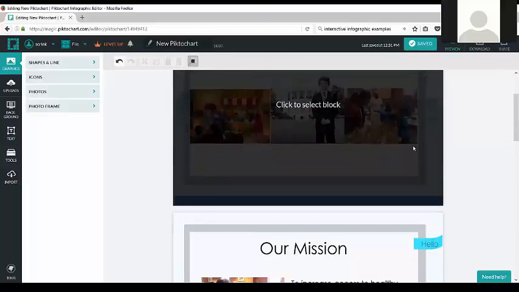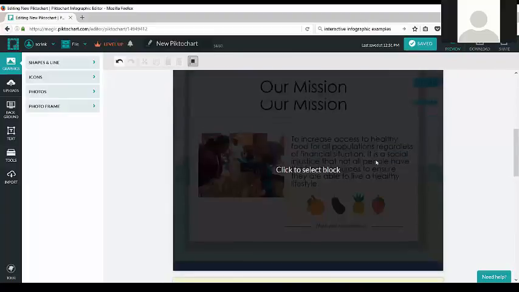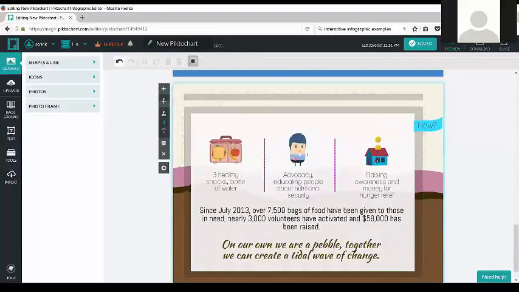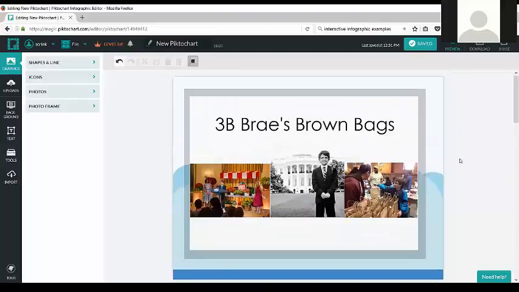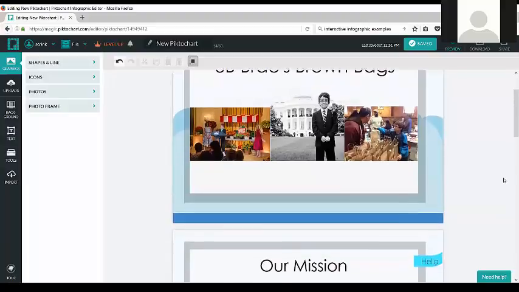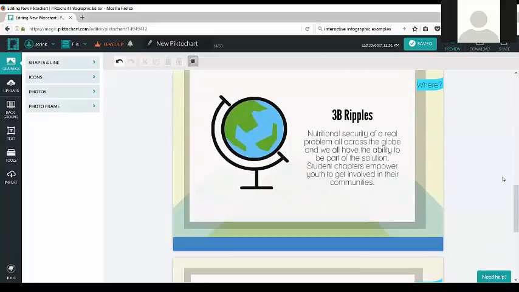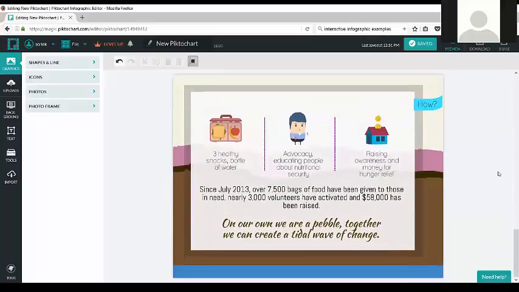Starts off with what we are, what our mission is, where we help out, and how we do it. Very, very simple. I think that there are a lot of organizations and programs that exist in which you could use a tool like this and very easily come up with an infographic. This did not take long to do. It took like 30 minutes.